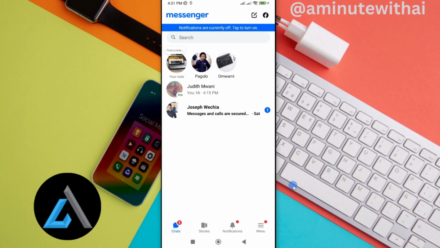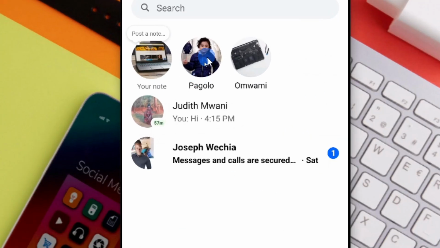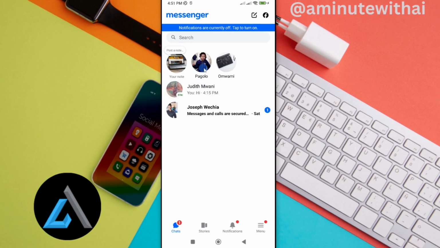In this tutorial, I'm going to show you how you can remove restriction on contacts that you had restricted on Facebook Messenger. So I have here this contact that I had restricted, and here it is, and we'd like to go ahead and remove the restrictions. As you can see, the chats are not here from this contact.